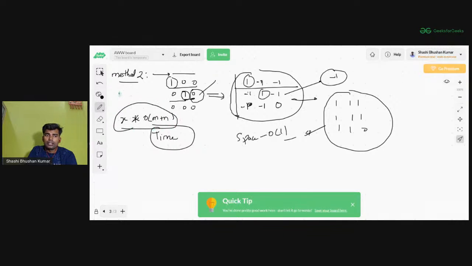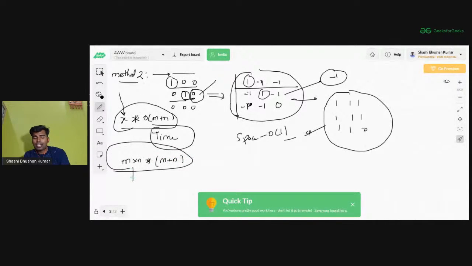And again, the number of ones in a matrix could be, in the worst case, m cross n. So the cost is m plus n cross m plus n, right? So that's the issue. Again, the time is same, but yes, we have optimized the space. Now the space is O of 1 only. Last time we were using an extra matrix, so the cost was m cross n. But yes, it's better than method 1.